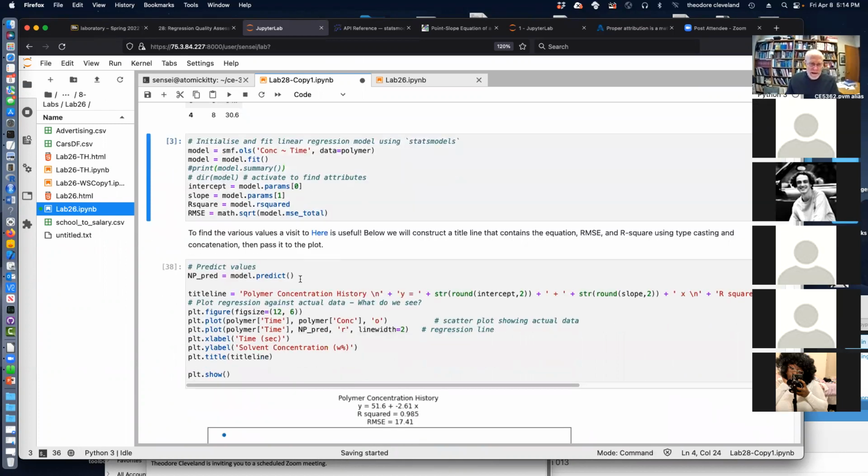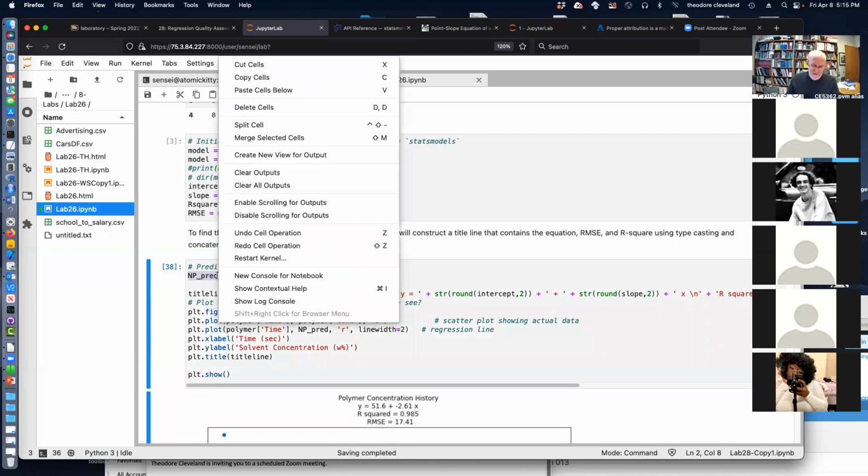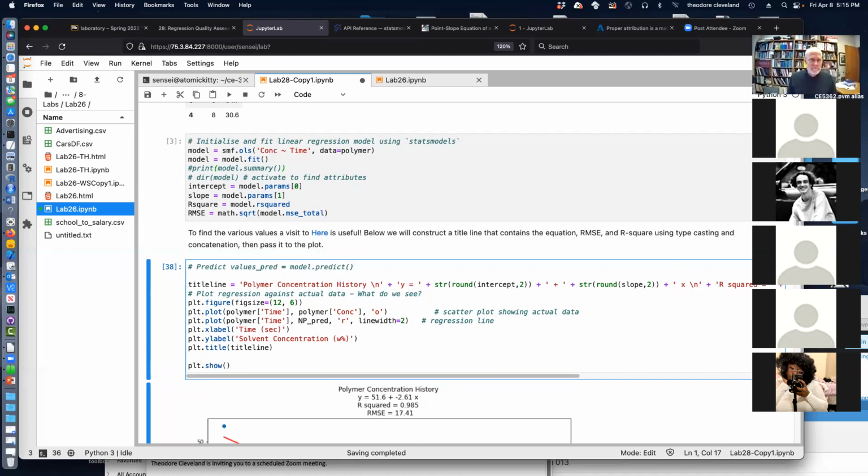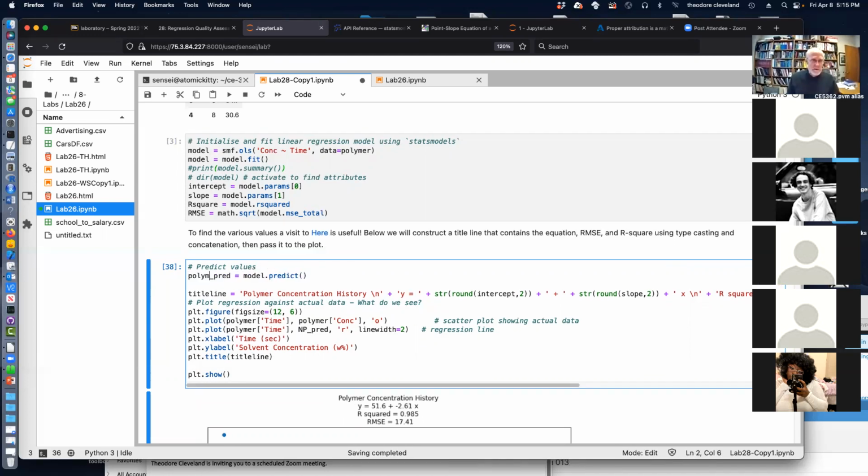Now we will go ahead and make predictions. So we're going to create a new model called NP-Pred. The name is just something that was fun. We could call it polymer prediction. That might even be smarter. Polymer Pred. And from our model object, we'll use the predict method, and it will produce a predicted value from the red line for each of our input data points.